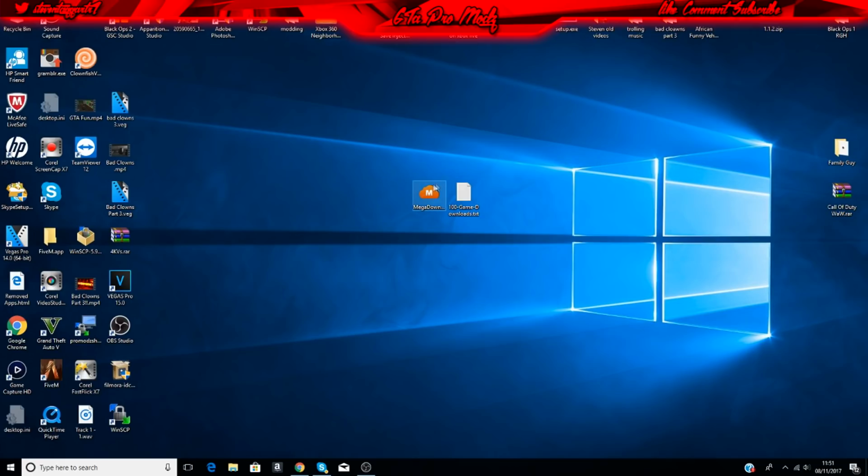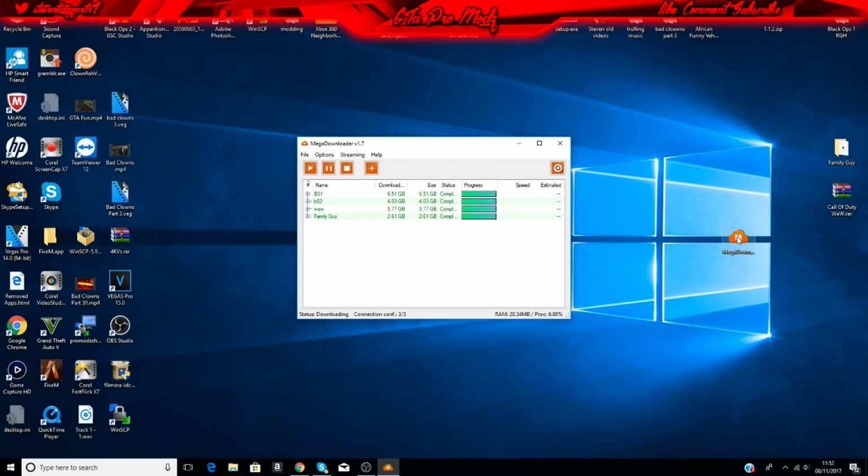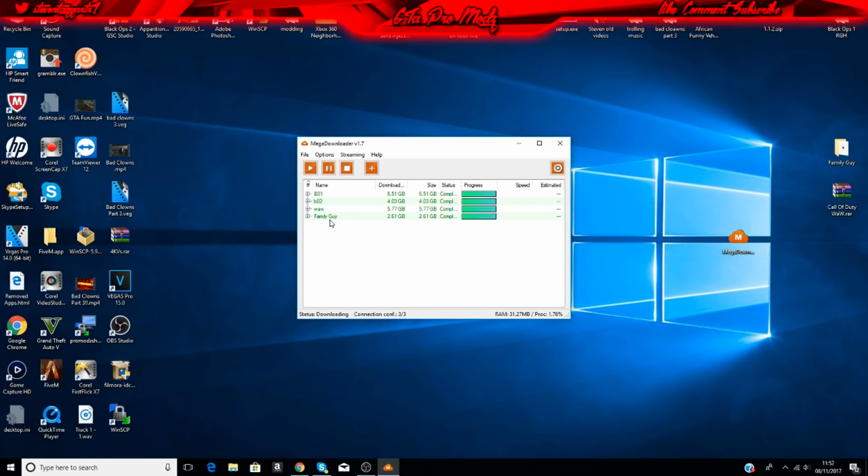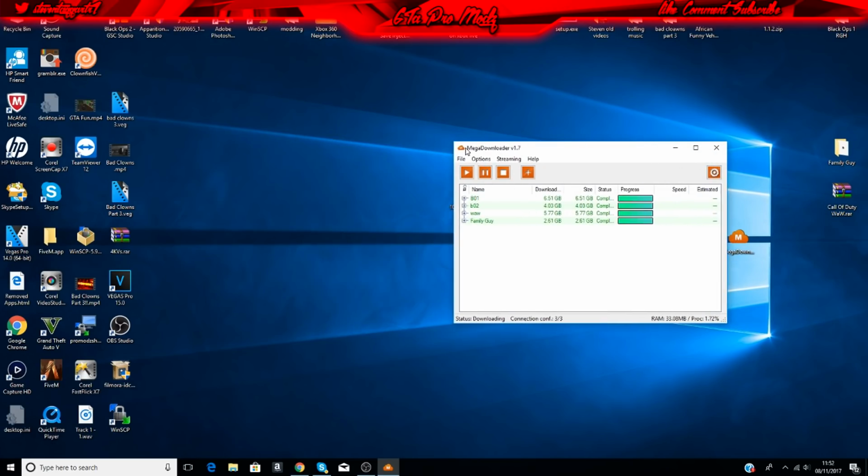So, all you want to do is open the Mega Download. Drag these two files to your desktop. You don't have to, but it just makes it so much easier. So you're going to open it up, and as you can see, these are the games I've already downloaded. You got B01, B02, World at War, and Family Guy. I did Family Guy last night, because today I'm going to be showing you Family Guy. I have never installed it yet, but I know how to. And I've never played the game.